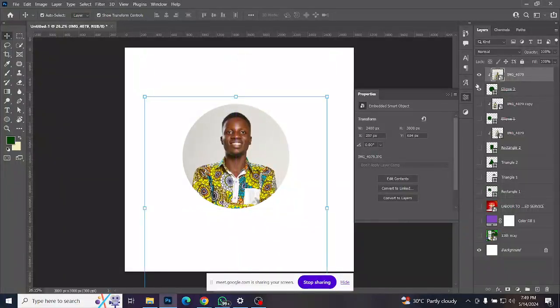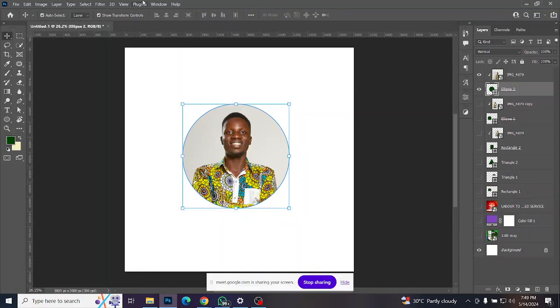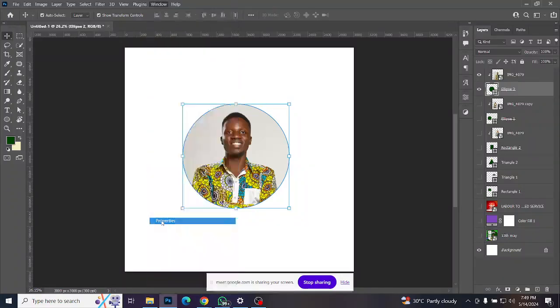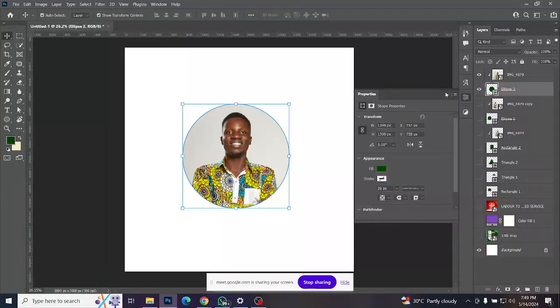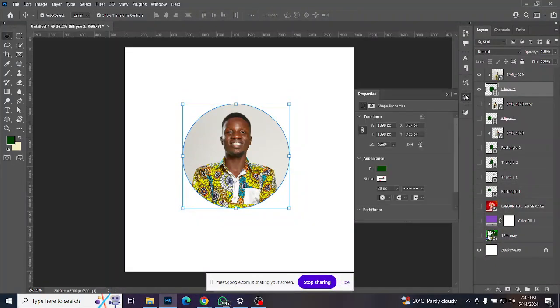Then now you go back to the circle. You come to the properties window. This is the properties window. If you can't see the properties window, go to window and then look for properties and then click on properties. And then this is properties. If in case, okay, I'll not say this one because it will be a little bit confusing.